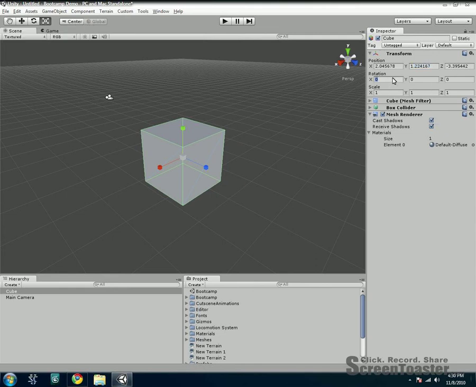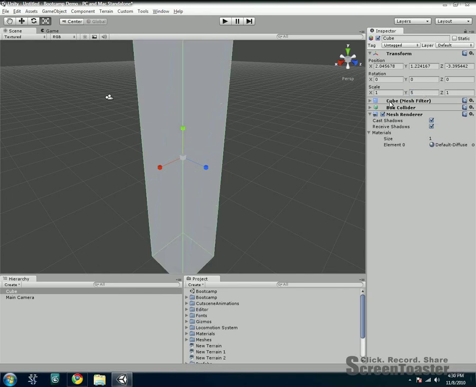Here's its rotation. It's set to 0, 0, 0, but if I change it along the X, it will rotate. Or I can rotate 90 degrees on Y. Actually, you can't see that. 45. Or you can scale it. Let's say I want to make it 5 times bigger on the Y, so it's going to get taller. Do it like that.